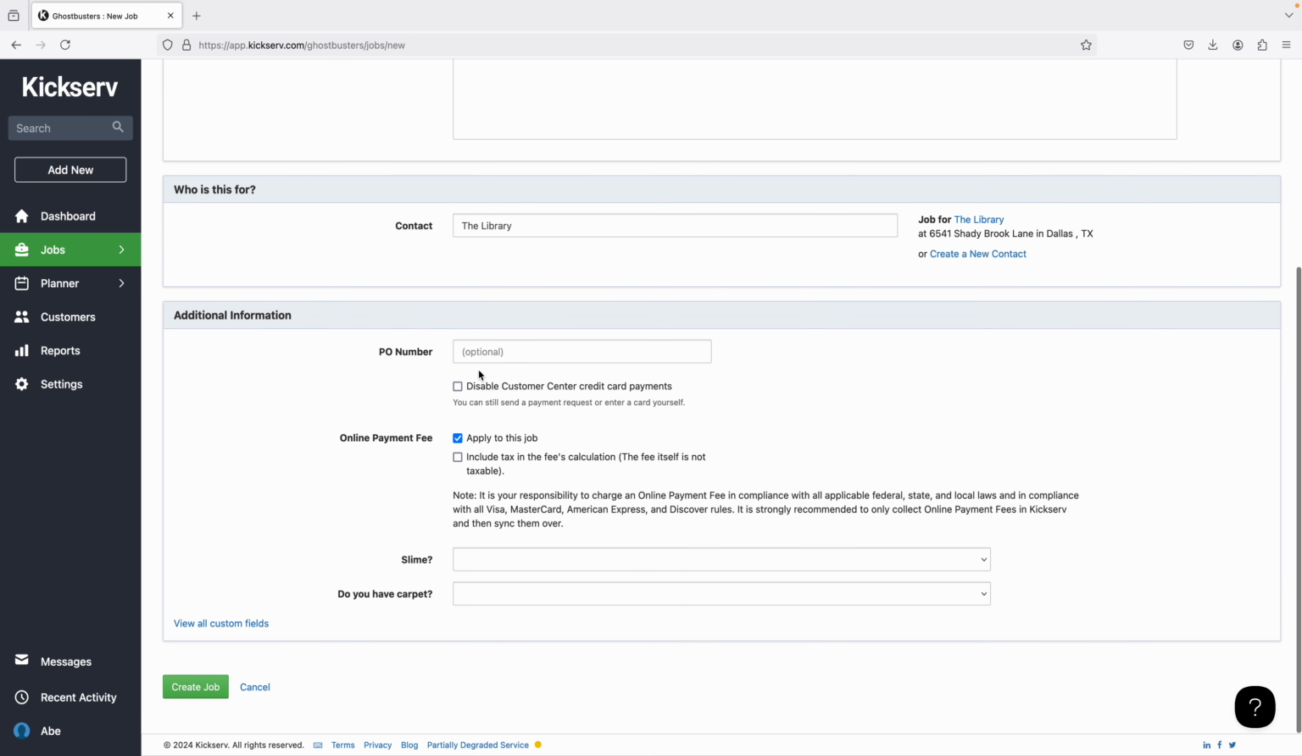And that'll take us down here to the PO number, where we might have a purchase order provided by our customer or client, and we want to keep track of that. Whatever I enter in here is, again, a searchable value. I can more easily find this job later. And then with our online payment fee, I can decide that this customer perhaps doesn't need to be charged a fee for using their credit card or running a bank transaction. We'll talk more about payments in our next video.